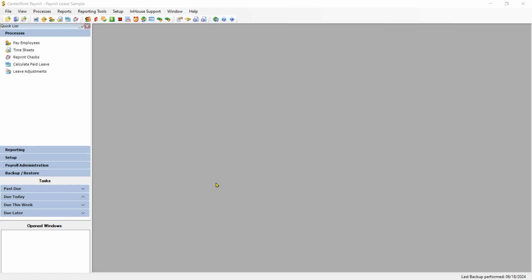CenterPoint has a feature that allows you to set up the different kinds of leave that you award your employees, keep track of their leave balance, accrue new leave, and deduct from their leave balance any leave taken. There are two different methods to setting up leave within CenterPoint. One is through a leave setup wizard and leave setup configuration wizard, and the other one is through a manual process that involves 4 different steps.